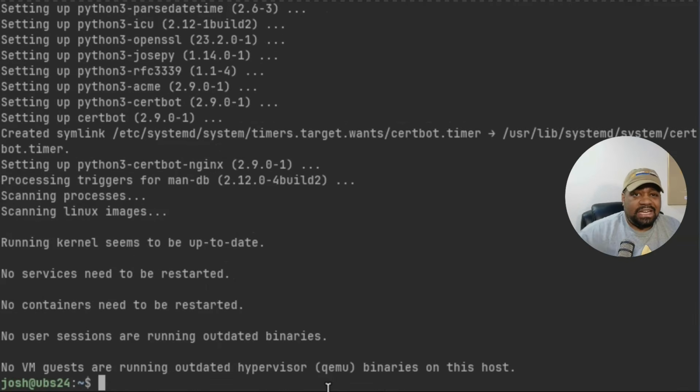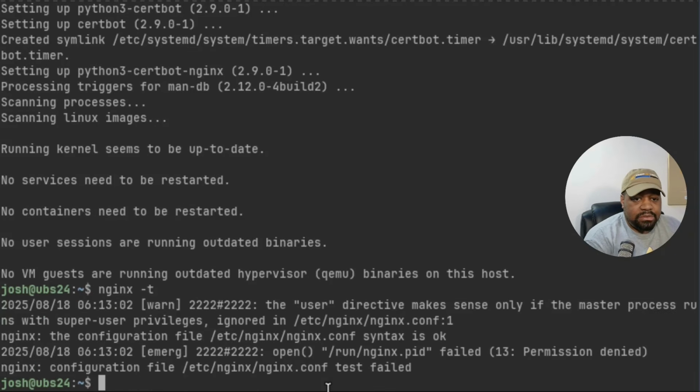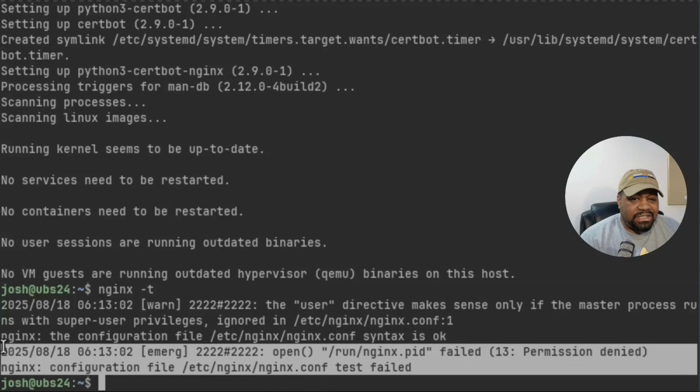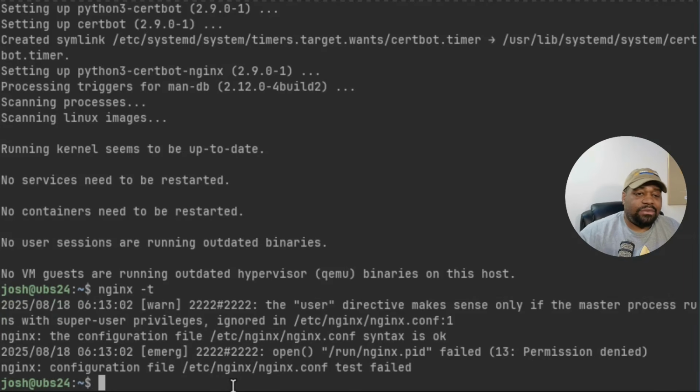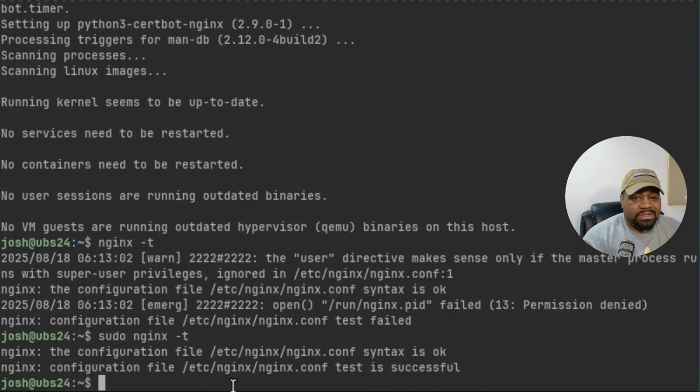Now let's do a quick check on our Nginx server. We could just type this command, nginx -t, and this will test our configurations and all that good stuff. As you can see, the configuration file syntax is okay. And right here, it's just a permission denied error, so don't worry about it. You can run sudo nginx -t and that'll get rid of that error that we're seeing right there. So Nginx, there we go. It checks both of those configuration files.